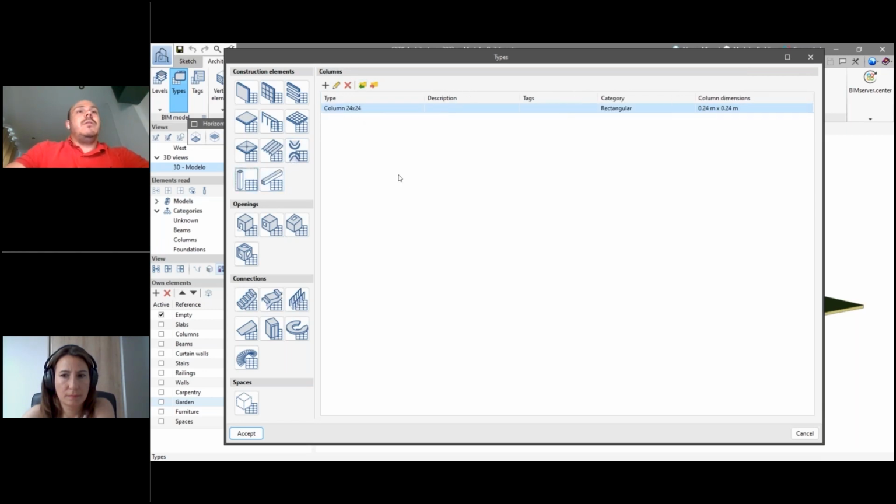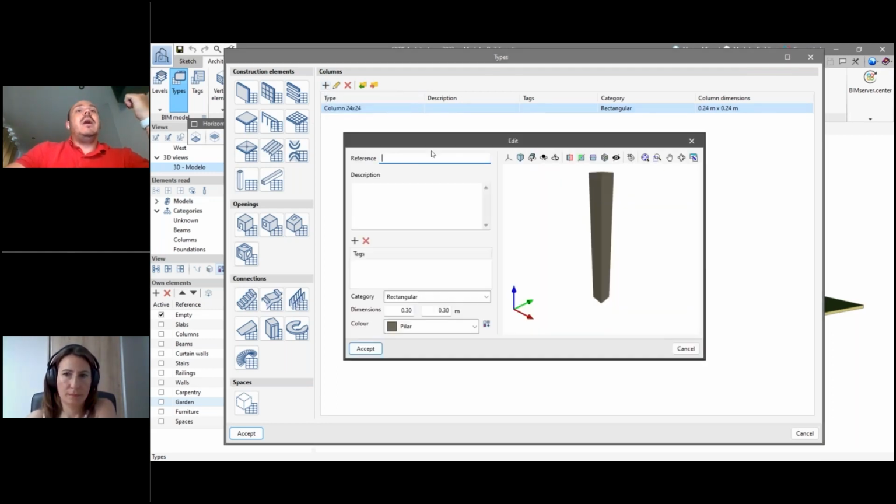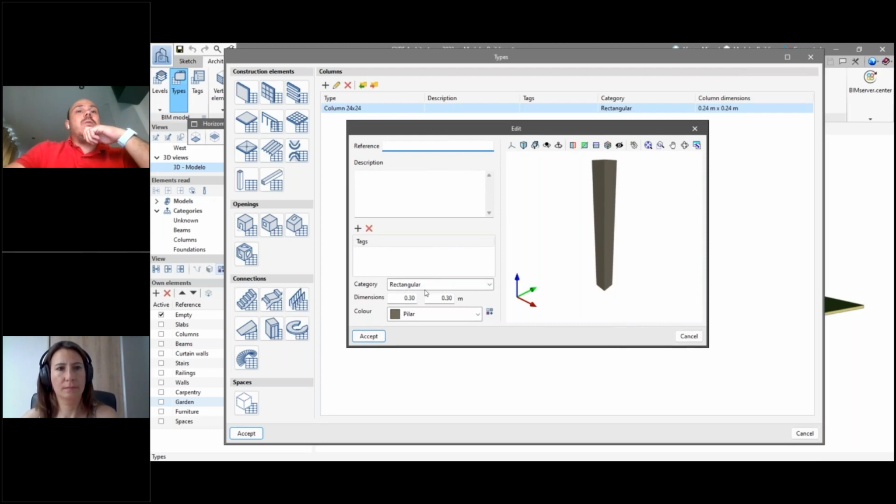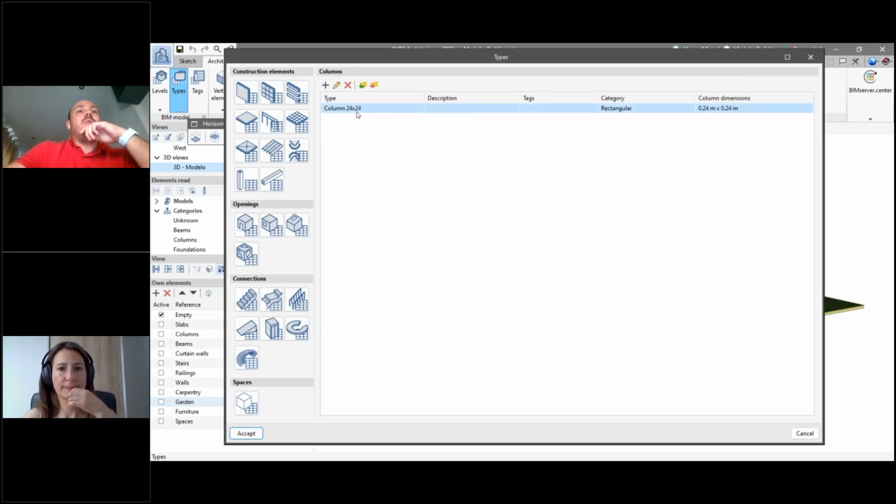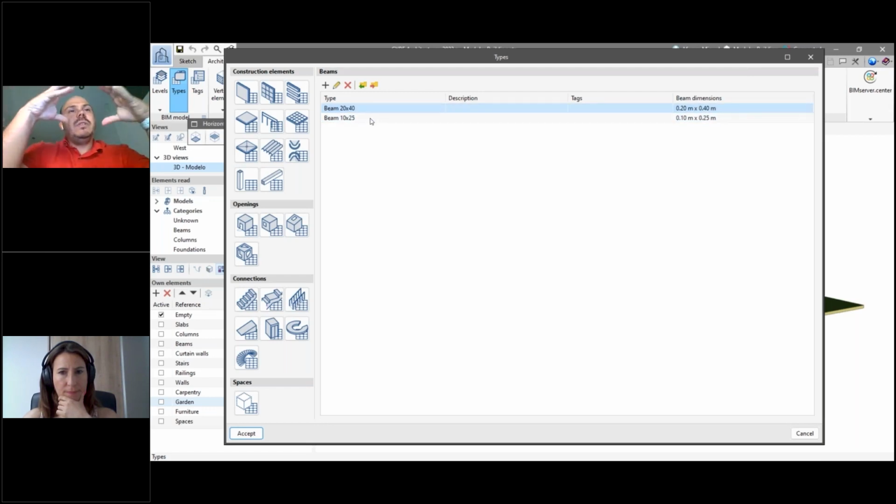You can see that this is a very simple model. We have just one type of column, a squared, rectangular section with dimensions of 24 by 24. Then we have two types of beams, 20 by 40 and 10 by 25. We'll add more information to these beams and characterize the sections, and maybe in the future these beams must be updated because maybe this section is not correct. So this is a first try.